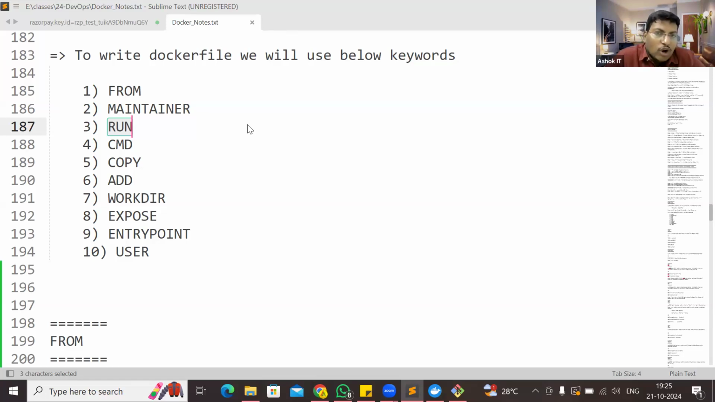Next one, COPY. What is the purpose of COPY? It is used to copy the files from the source machine to the container destination. Then what is the purpose of ADD? It is the same as COPY, but it will also support URL based copy. Next one, WORKDIR. What is the purpose of WORKDIR? To set the working directory in the container. Basically, to change the directory, to change the path.